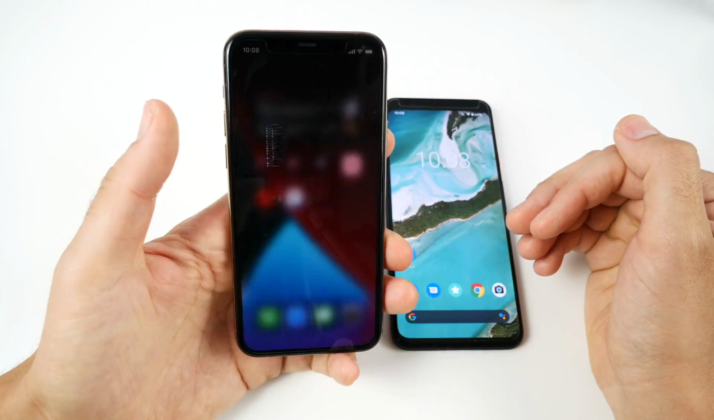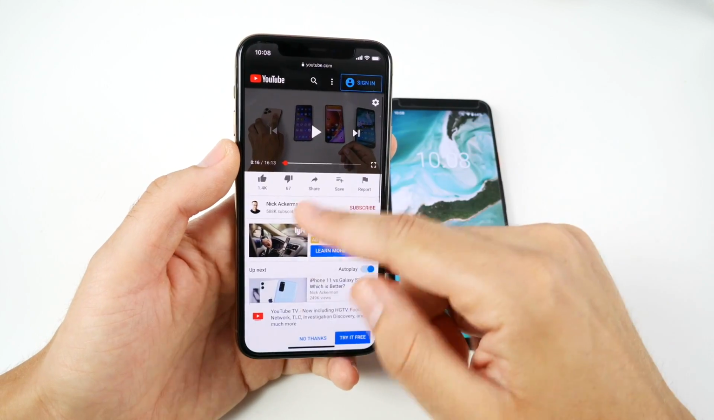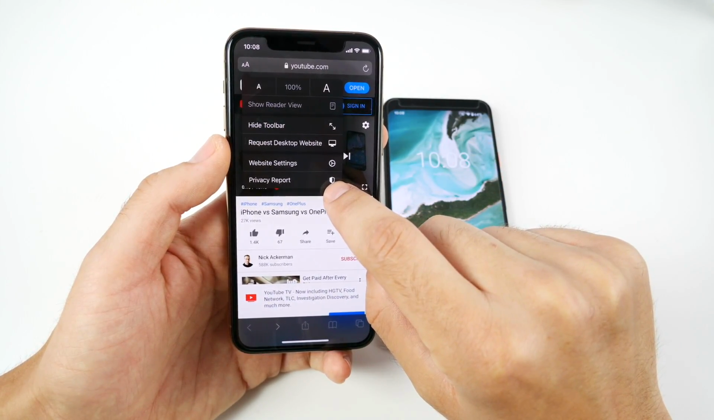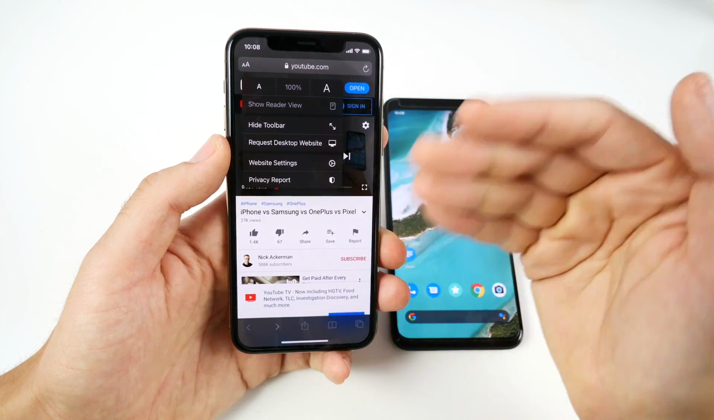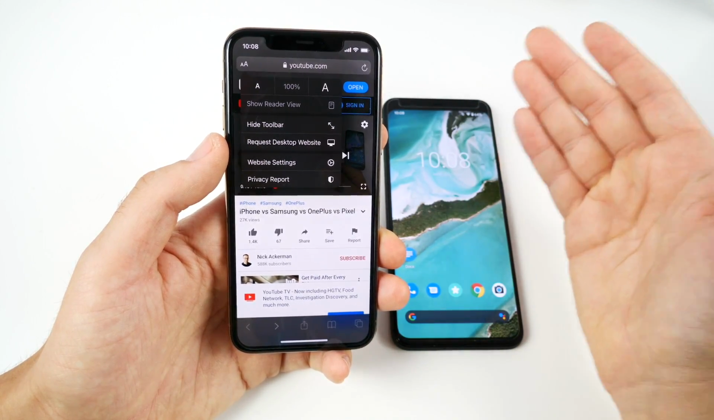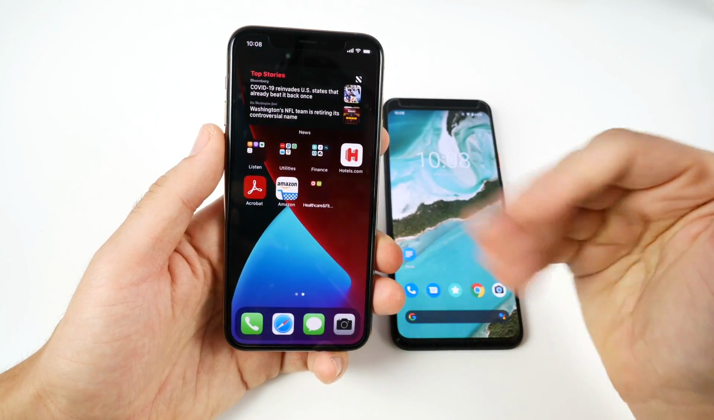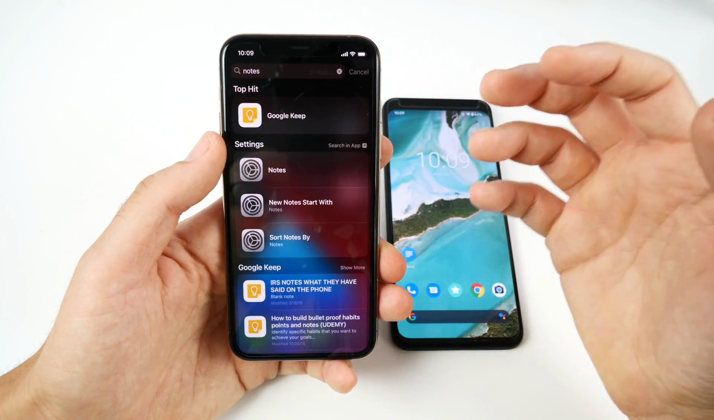Also, not just that, when you're in Safari, if you go over here and you click this double A up here, you can see that we do have a privacy report right here as well, which will show you what's tracking you on Safari. So another privacy benefit here for this device. So the next one is universal search.